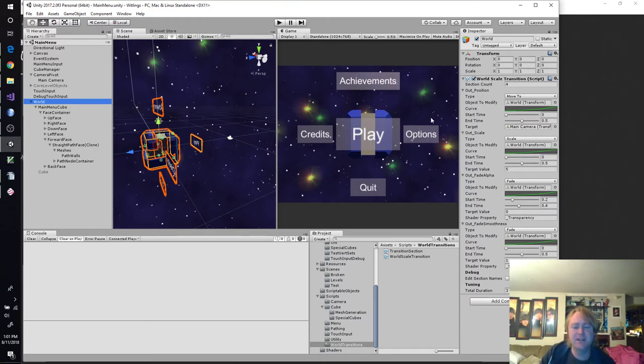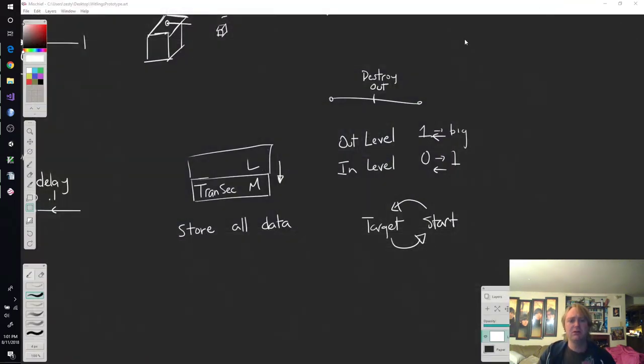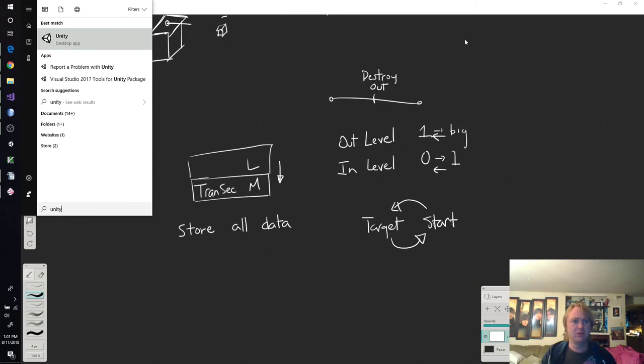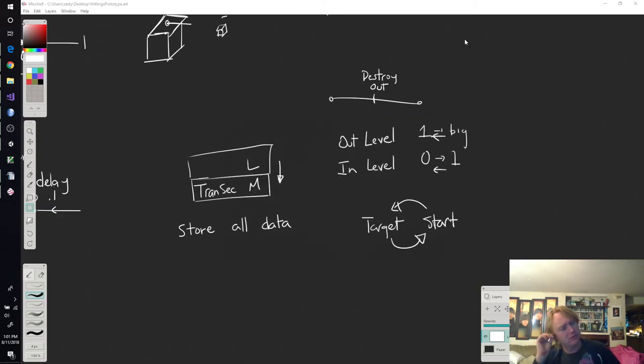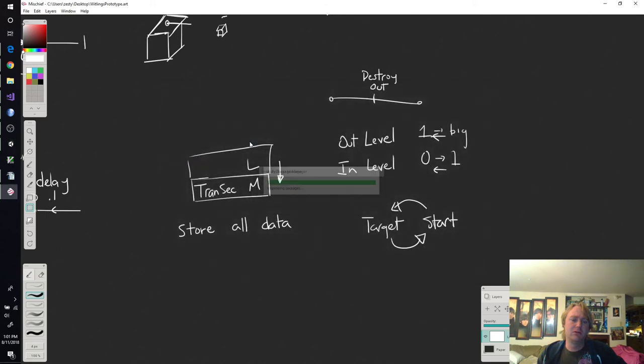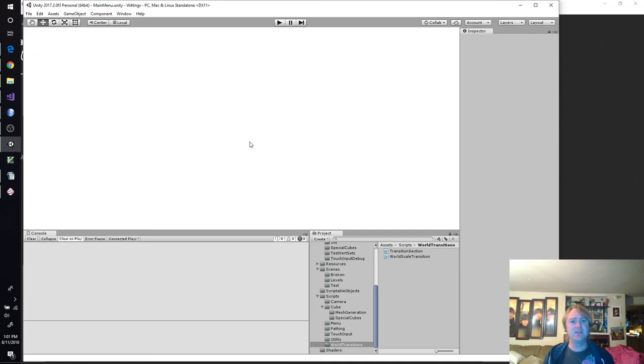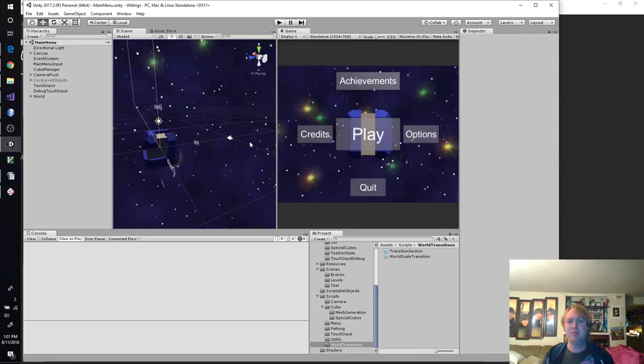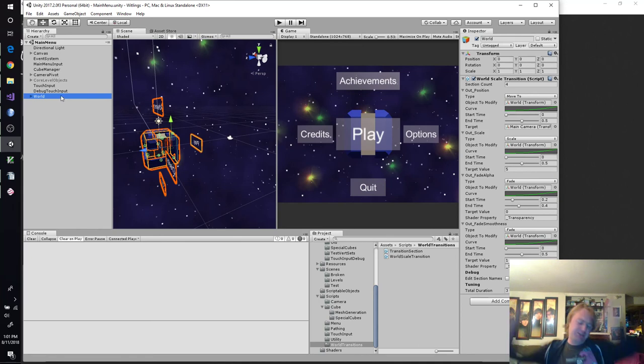Oh, that's something I'm going to test. I'm going to save this and then close Unity and reopen it. And let's see if all that data stayed, because if it did not, I will be a sad, sad panda. Yes! Okay, everything's good. Cool.